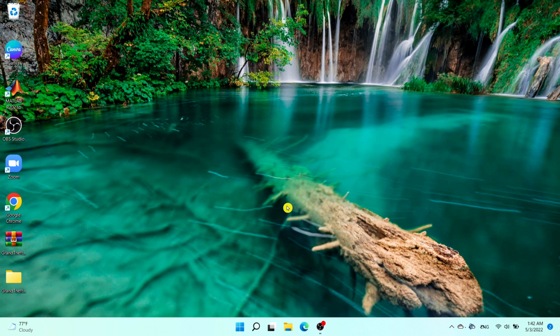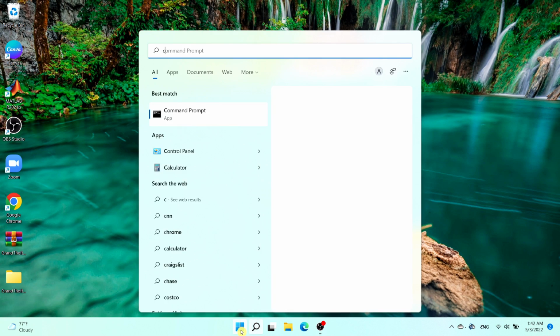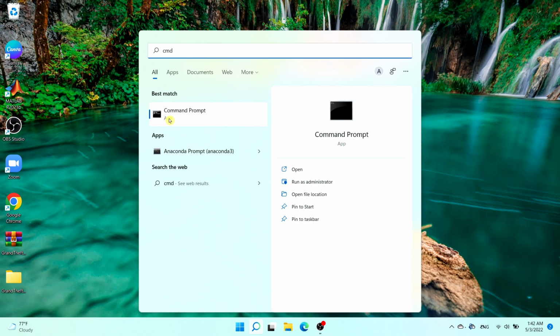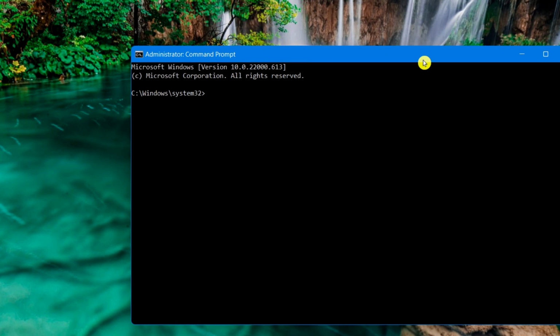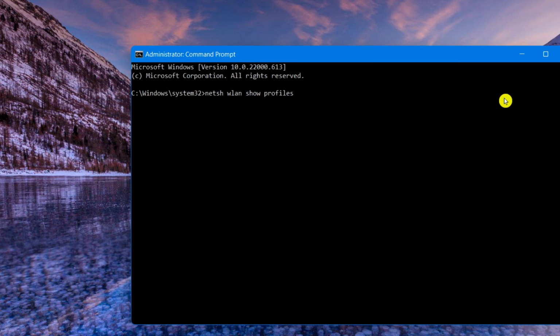Alright, so now we will be viewing all Wi-Fi passwords that are stored on your Windows 10 or Windows 11 computer. So what you want to do is simply open up the Start menu and type in CMD for the command prompt, or type in command prompt. Go ahead and choose Run as Administrator. Choose Yes to allow changes. Alright, and what you want to do is simply type in this command here. Go ahead and choose Enter.